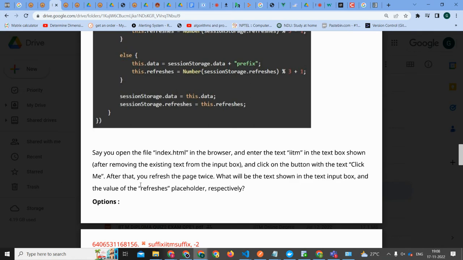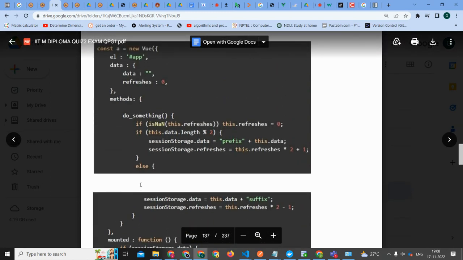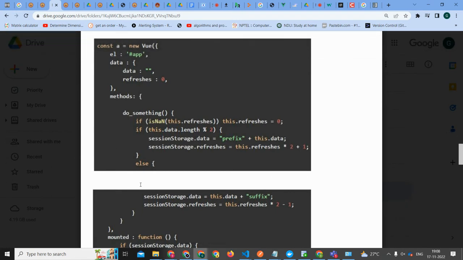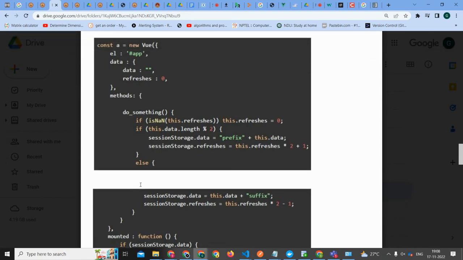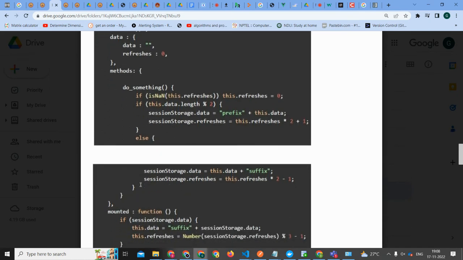Okay, let us see. So we have put IITM. If we divide the length by 2, let me see the JS now. The condition in do something, if you see the methods: first condition is not there, this refreshers is equal to 0. Anyway, it was set as 0. Now the thing is, this is true.